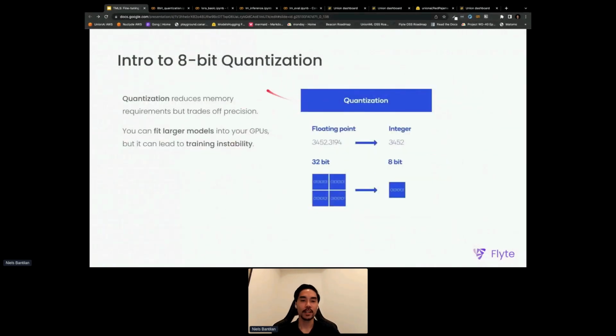Okay, so the next part is an intro to 8-bit quantization. At a high level, as you can see in this diagram, we have a 32-bit floating point number. We can quantize it to an 8-bit integer, and now you can fit larger models in your GPUs, but you've lost a bunch of precision here, which is actually quite important for the backprop algorithm.